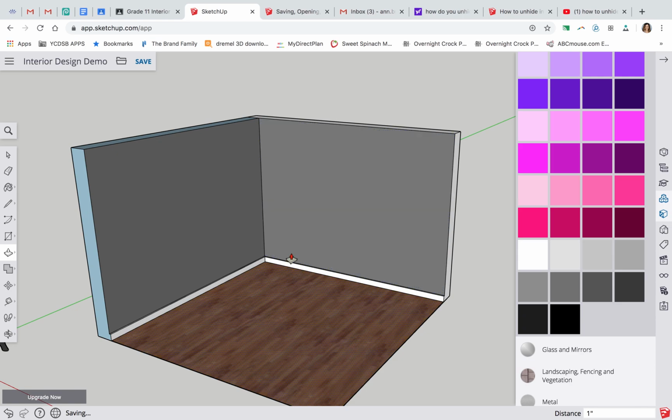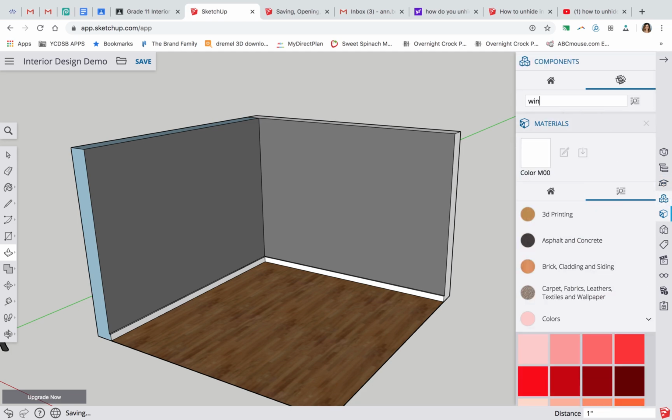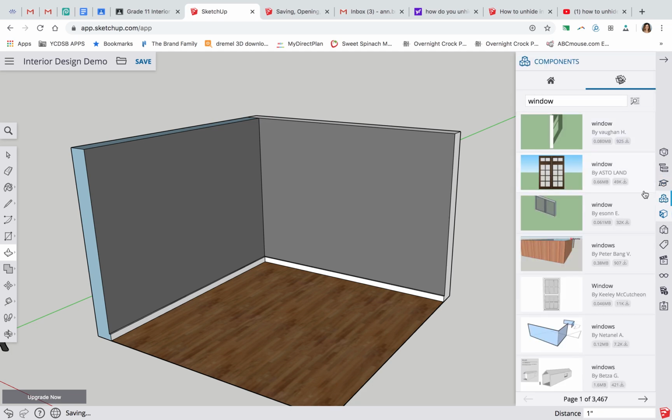Oh, no, I don't. You can draw the square around the window and then pull it out, but 99% of the time when you are finding a window in your 3D warehouse, it will already have the trim around it. So now we're ready to bring our chair back or furniture back.